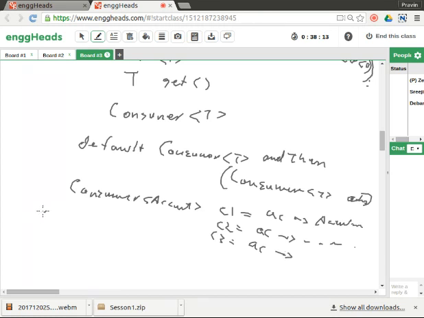So I'll say Consumer C5 equals C1 andThen C3. Combine C1 and C3 to create C5. So it should first do C1 and then do the job of C3, and that's a new consumer for me. Combining consumers to create a new consumer. Fine. So you might have small consumers, and for certain cases now you start combining consumers to create consumers which are doing more job. Fine. So Consumer has a default method there, right? For combining.